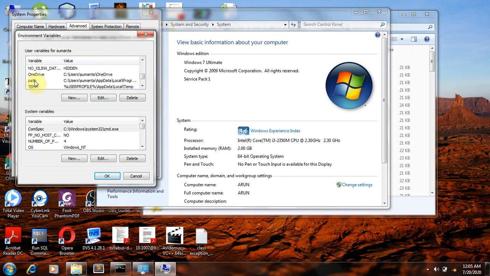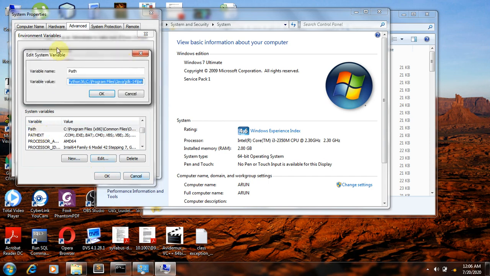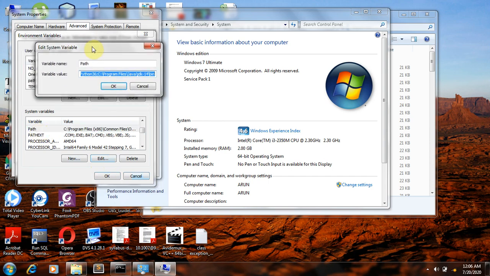Now here you can see a Path option under user variables. Also under system variables, Path is there. So I suggest opening this Path variable. Now double click, or you can also click on edit. Double clicking on Path, this small window will open. The variable name is Path.